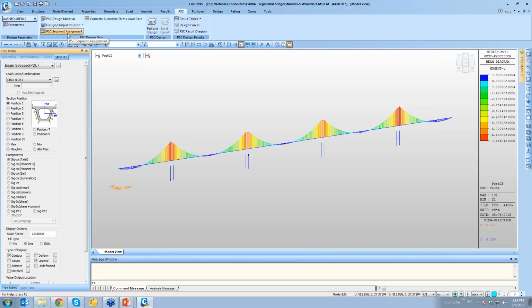Then there is this segment assignment feature. AASHTO specifies that the stresses at the joint would be different as compared to other locations. When you are going for a FEA package, it might be that you have generated a 1 meter length segment, say, but practically speaking, these segments might be say 3 meter long.